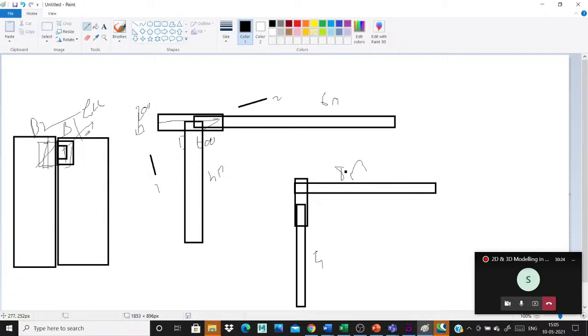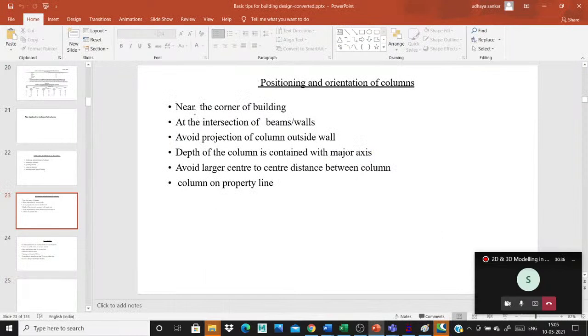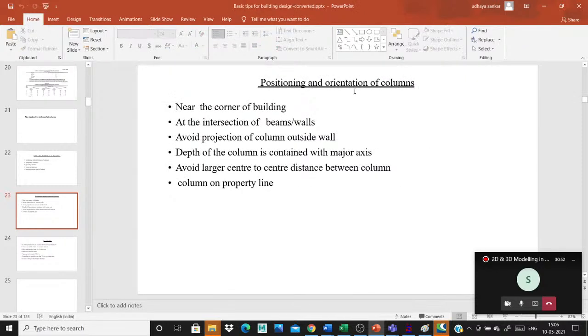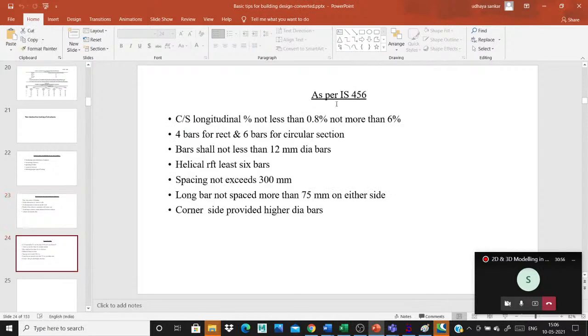Okay, that is the main condition. For the eccentric footing, there is some design involved, so design it such that the column also does not extend to the other boundary. That is a condition for the main steps. These are the main steps for column position: near the corner of the building, at the intersection of beam walls, avoid the position. This is a main point, and this is also a main point. Okay, this is the position and orientation of the columns. These are the conditions as per IS 456 column conditions.